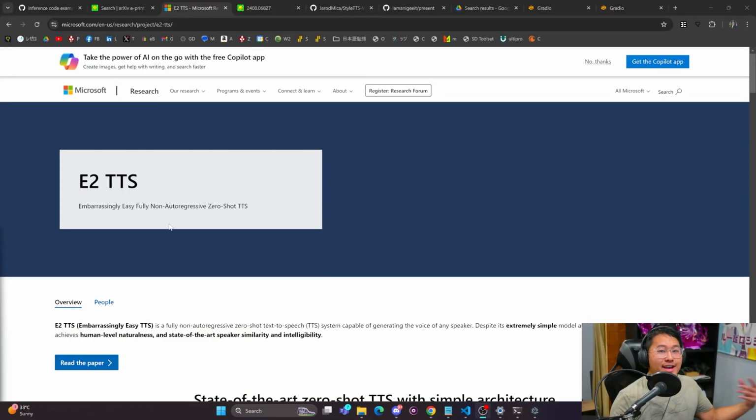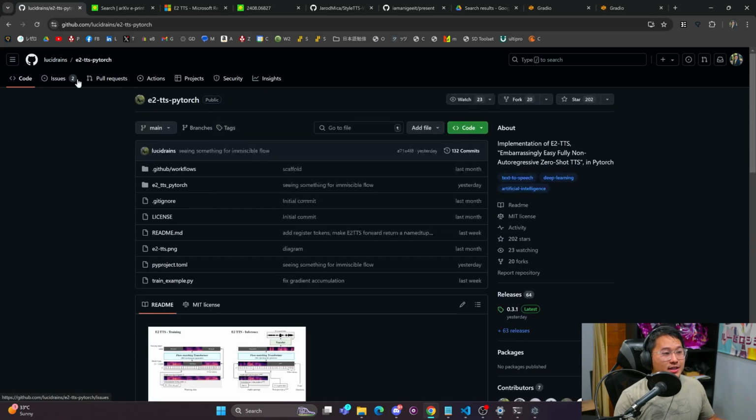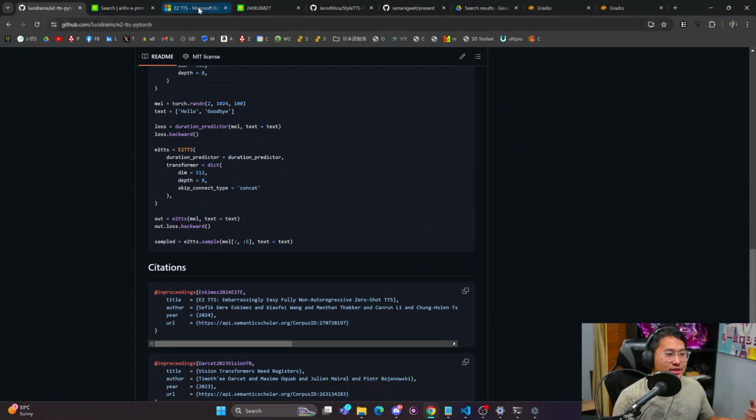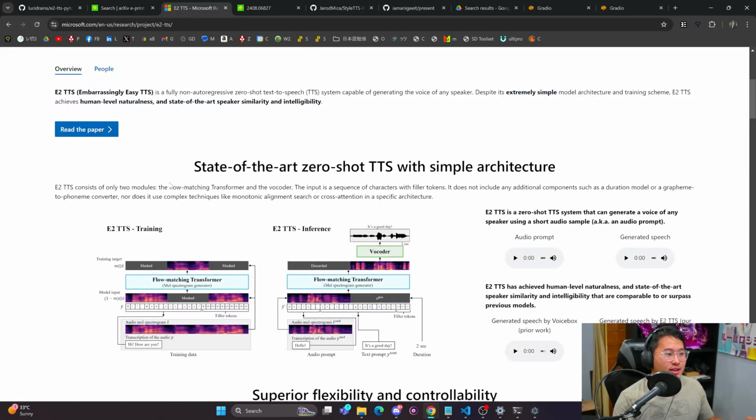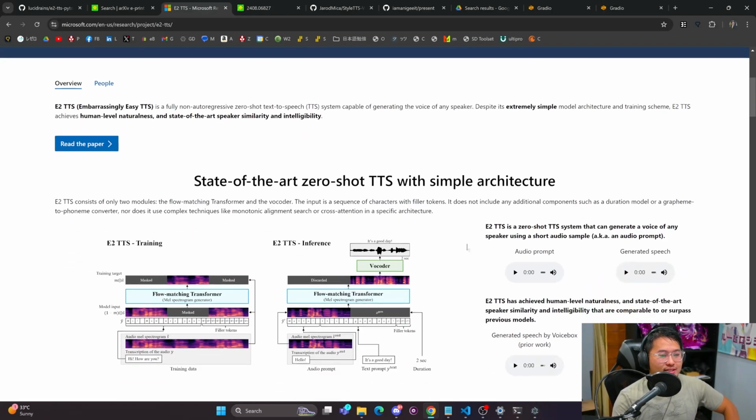And then the last thing that I wanted to go over is just a little bit of research from Microsoft. That is E2TTS. So I found that there is a replication of this by Lucid Rains for E2TTS PyTorch, and the outputs of it are pretty good. However, apparently it takes a lot of training to actually get this working, but I thought we could just listen to some of the examples here for embarrassingly easy TTS.